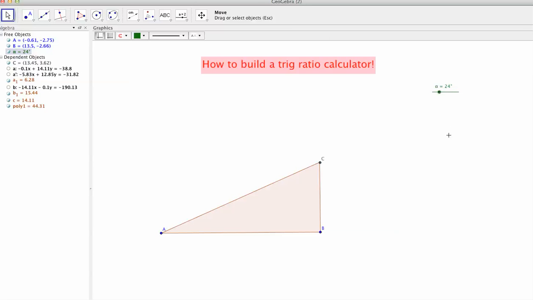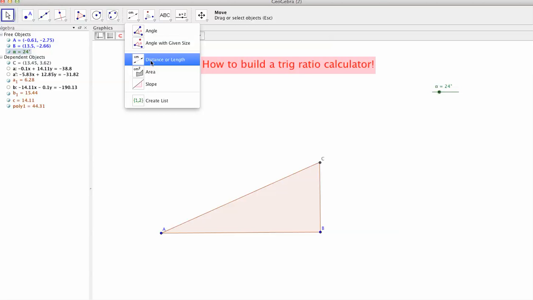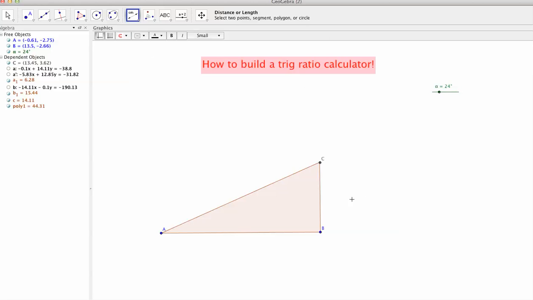Having done that, we now need to measure and work with the sides. So the first thing I'm going to do is choose the distance and length measuring tool and hover carefully over the side I want to measure until it goes bold. And then I'm going to measure that side and then that side. Okay, so I've measured the 3 sides of my triangle.